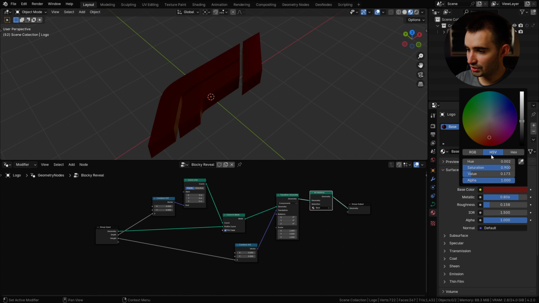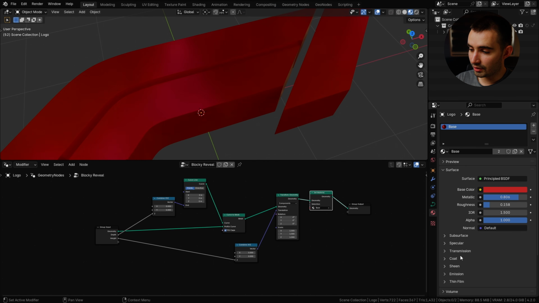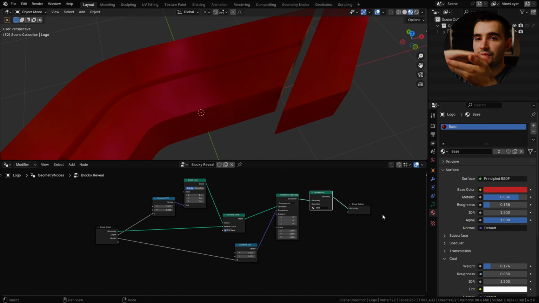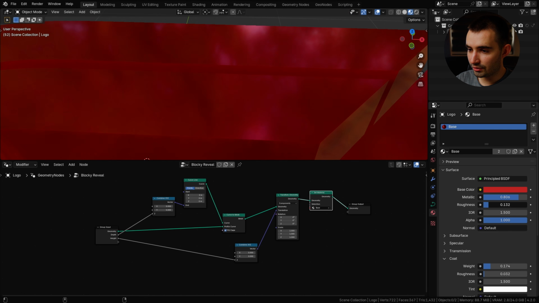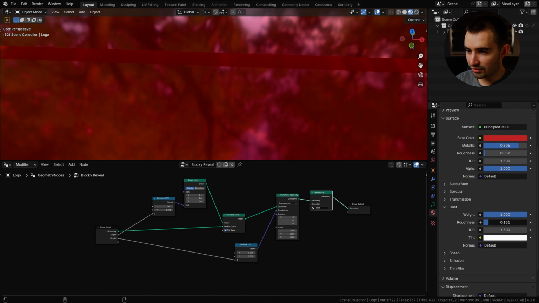Now let me just change the hue of this color a little bit, maybe bring up the value something like that. And in fact, we can go over to the coat and then increase the weight. Basically, the coat gives us another layer on our surface, which is usually used on car surfaces. And if I go over here, let's say make this roughness very low, and then under the coat roughness, we can maybe bring up the weight so you can see it more. And then you can see that we have this sort of secondary layer of paint.